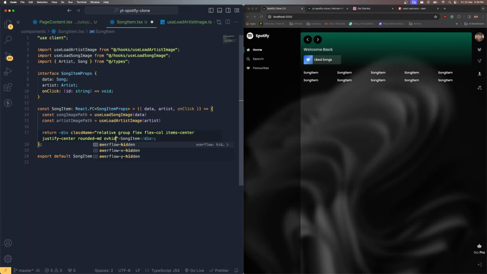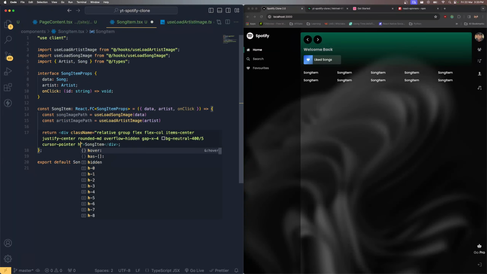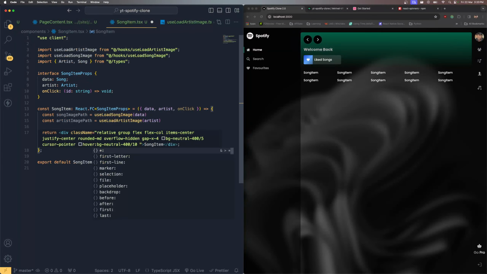Then overflow, it's going to be hidden, and gap-x is going to be 4, and bg is going to be neutral-400 divided by 5. Okay, then right after here, I'm just going to say cursor pointer, and on hover, I'm just going to say bg neutral 400/10, which is going to be the easiest transition, and padding, of course, it's going to be 3.